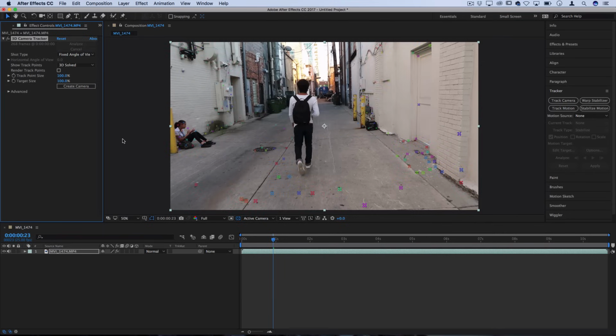So once it's done analyzing, you should see all these different colored points on the ground and the walls for you to click around, and you should see a red target appear, which is going to give you a preview of the perspective and plane that you can use. So if you click between several points, it'll triangulate a position between three points. Or if you click on one actual point, then you can just stick onto that point.